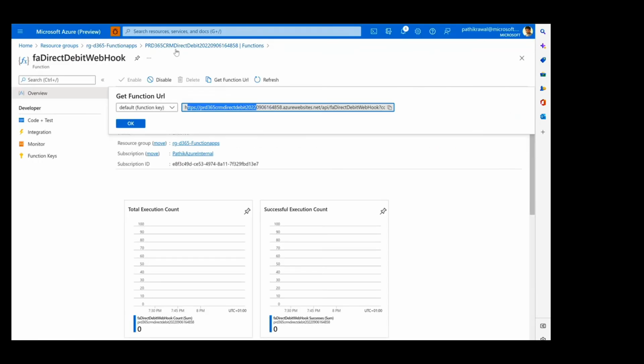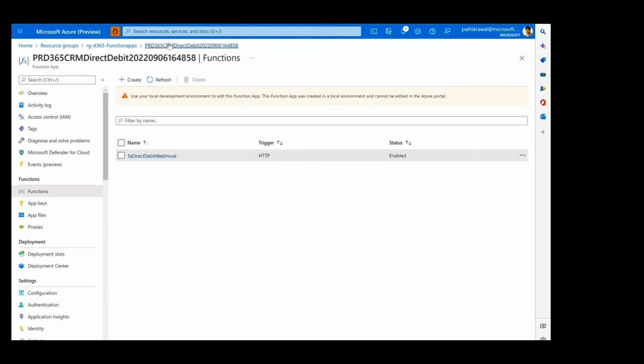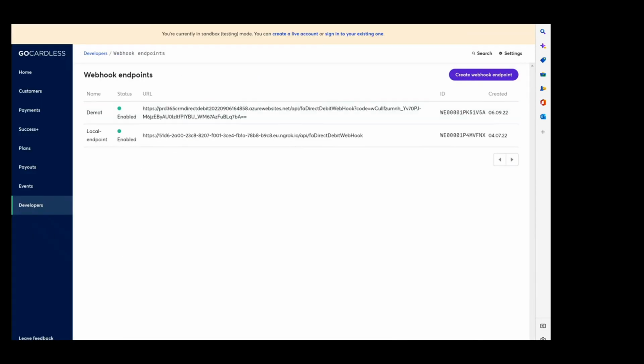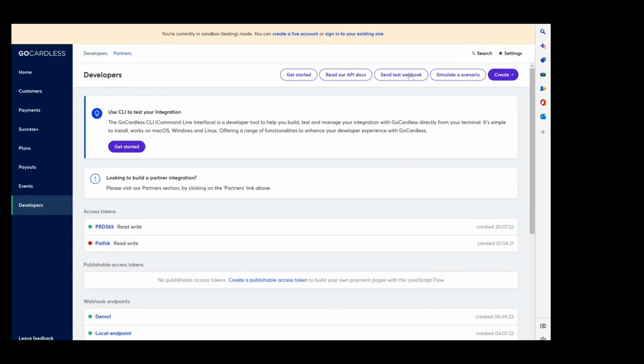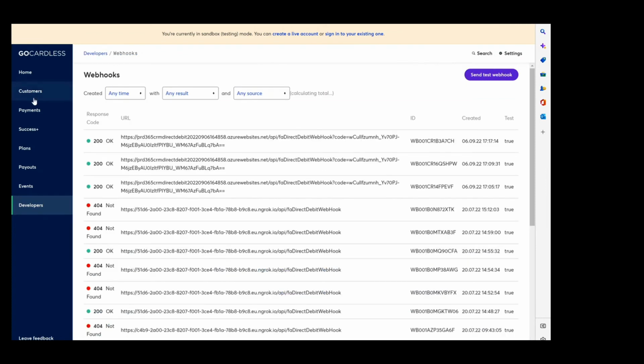Now, what would happen? Let's say I go here and want to trigger it. Since it is sandbox, GoCardless does provide sending a test webhook. Okay, so I'll go to there.